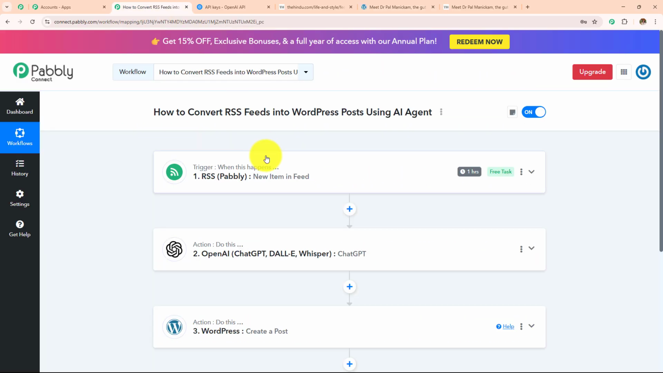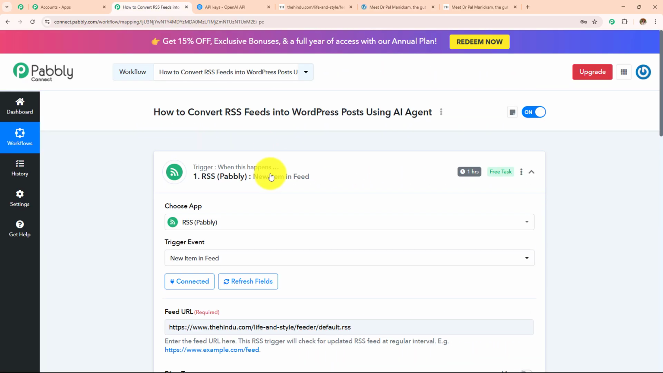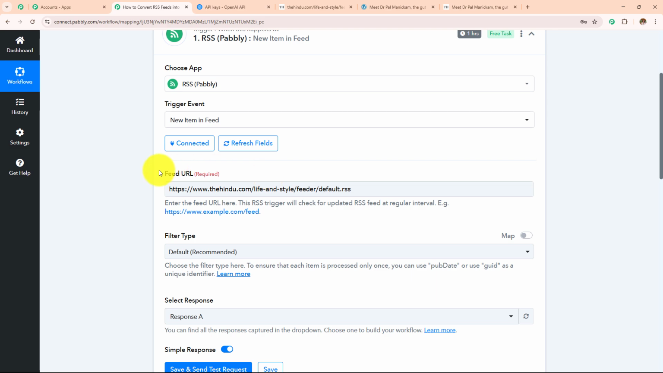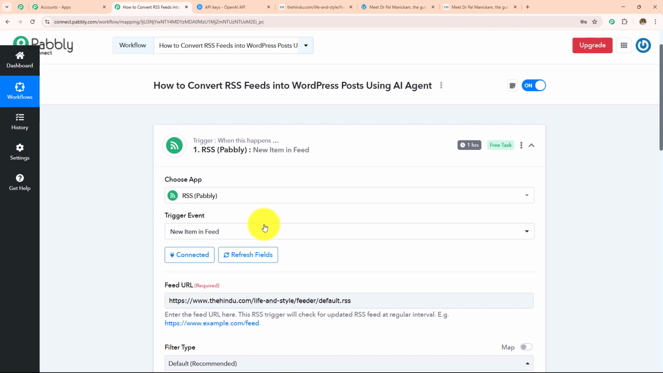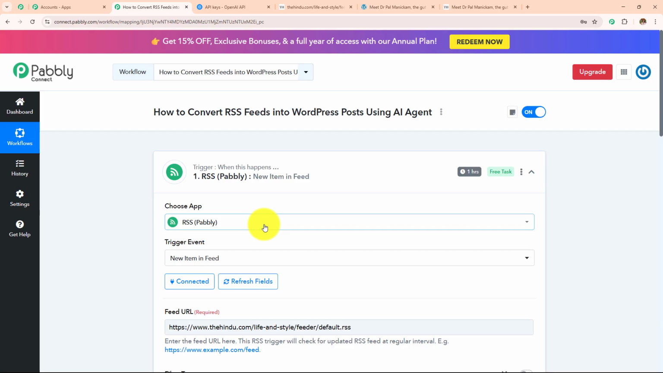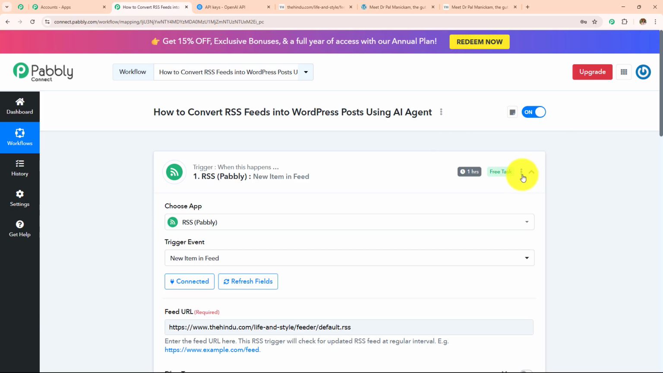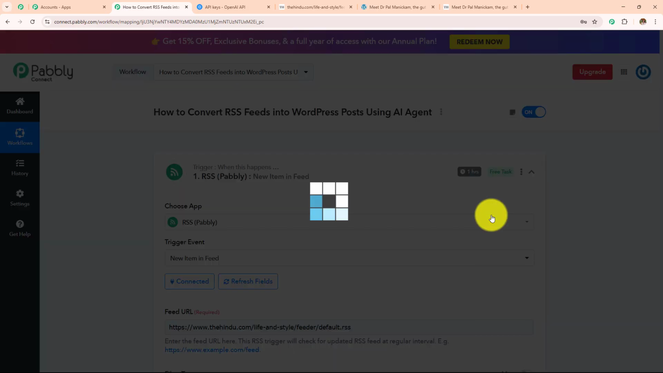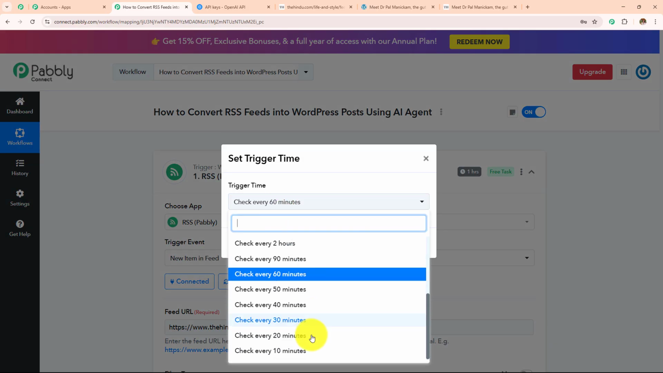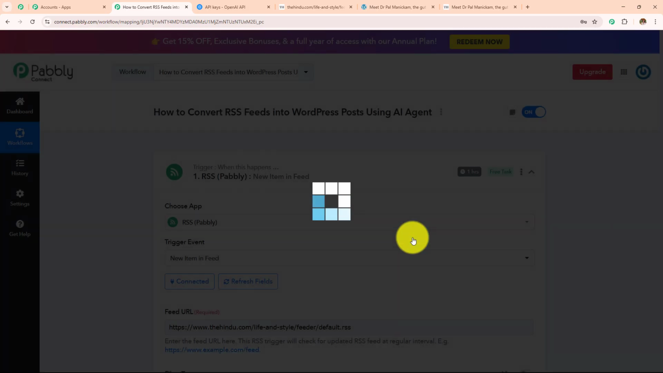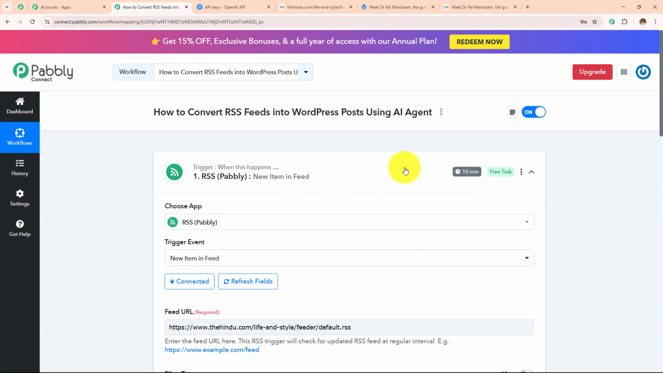Now to summarize, we took RSS by Pabbly as a trigger application where we made connection with Pabbly Connect. We entered the feed URL and the filter type and captured the response. It is very important to note that RSS by Pabbly is a polling based application, which means Pabbly Connect will check for the response after the trigger timing and not instantly. Over here you can set your trigger timing by clicking on the three dots, go towards the set trigger time, and from this drop down select your trigger time. As soon as you select that time, Pabbly Connect will check for the new response after that particular time and not instantly.